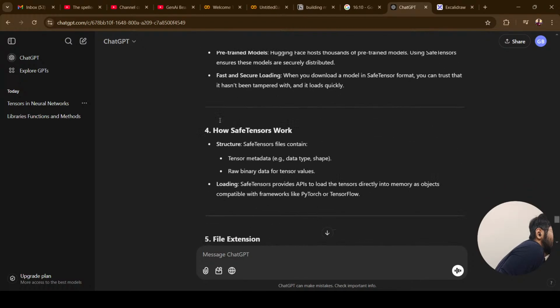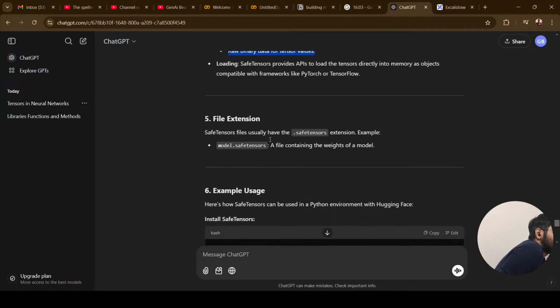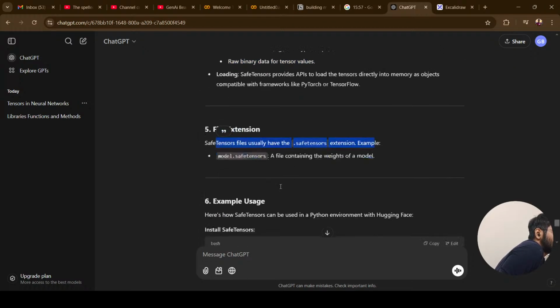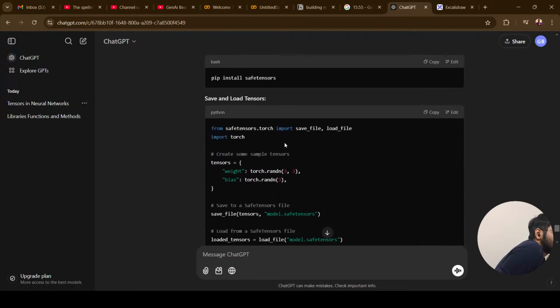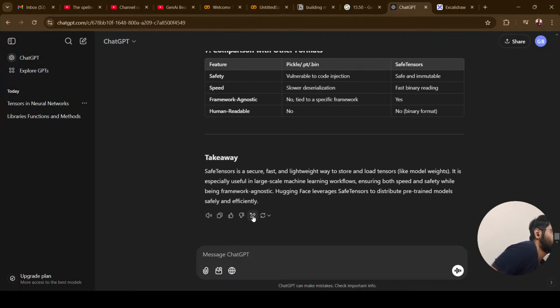This is how safetensors work. It contains tensor data, raw file data. For example, to save a safetensors file, pip install safetensors, then from safetensors import the file functions. It is a secure, fast way to store and load tensors. So it's a method to store tensor data points, in short, weights.